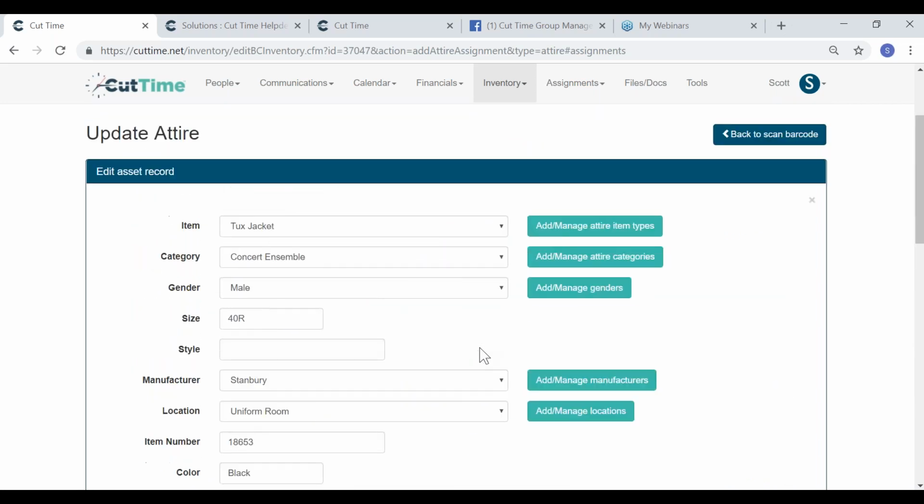So I showed you that this pulled that item up. Currently, the barcode functionality, as I said, works on all of our functionality. And now you're actually able to link and check out those items to your students. So you can check instruments out, your attire in or out, assigning that inventory out to those students.